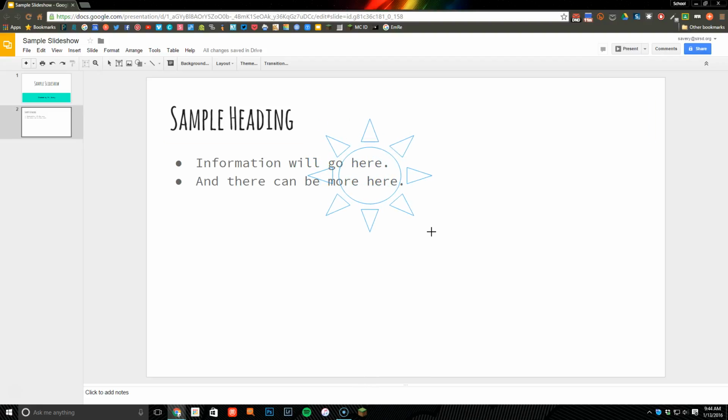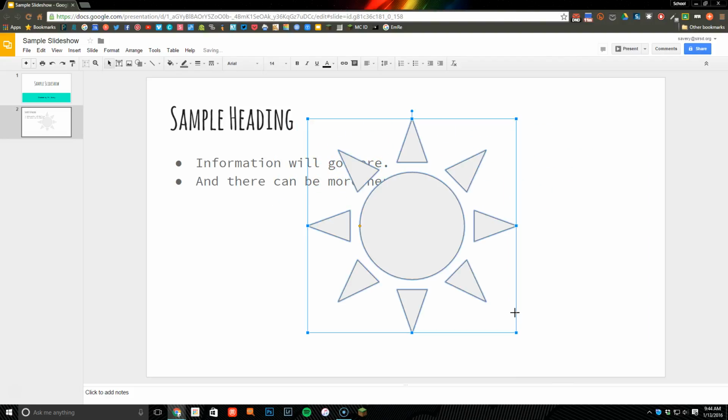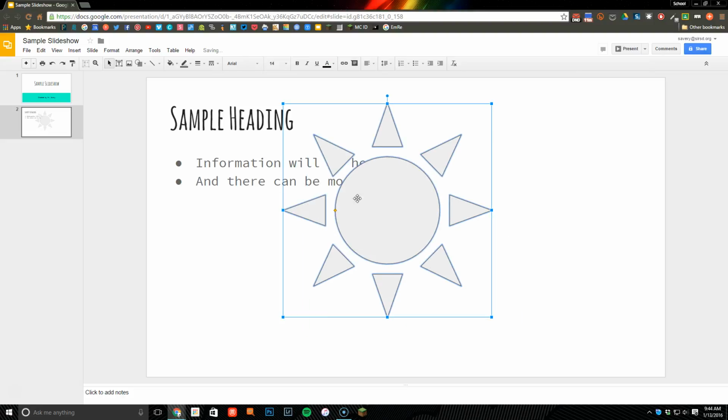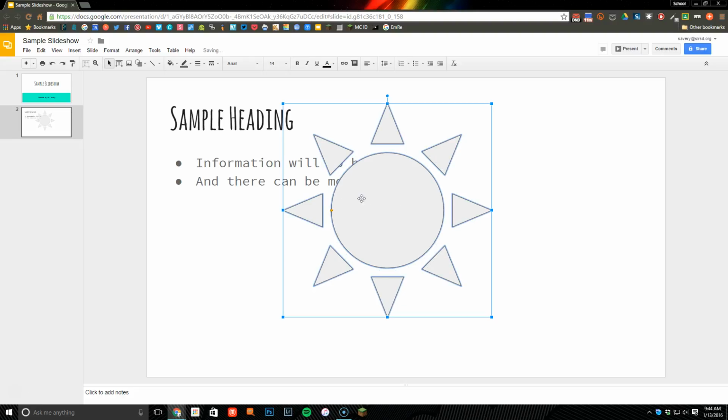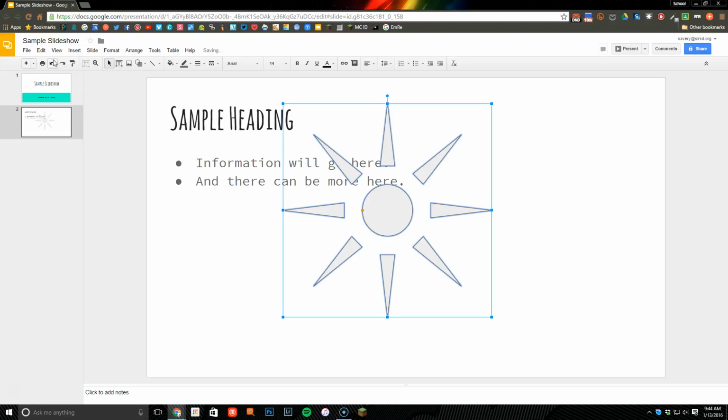Now, if you want to make sure that it stays perfectly symmetrical, if you hold down the Shift key while you drag it out, then it won't let you stretch it out in any way. So right now I'm holding down the Shift key and then dragging, and you can see that it does not let it become anything other than a circle. And sometimes you'll have this little yellow line here, and by moving it in or out, you can actually change up the shape of your sun or whatever object it is as well.